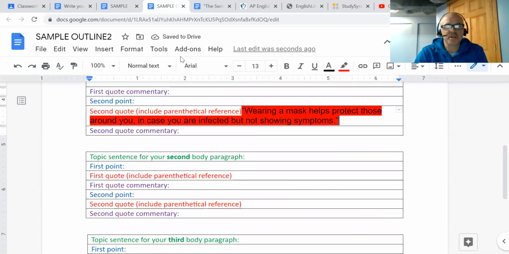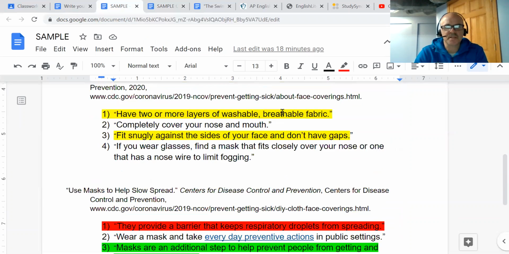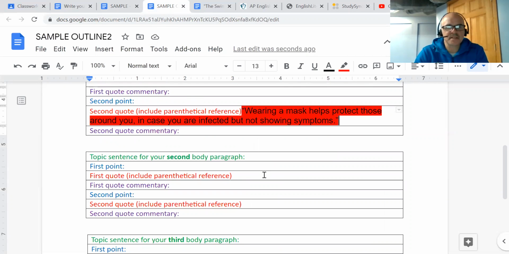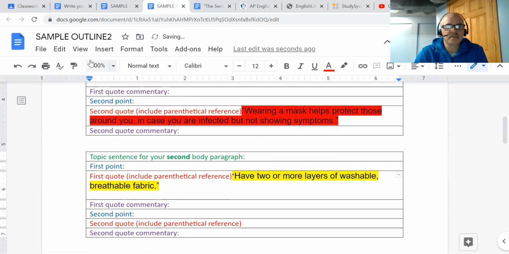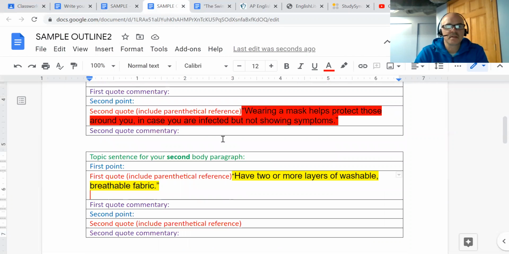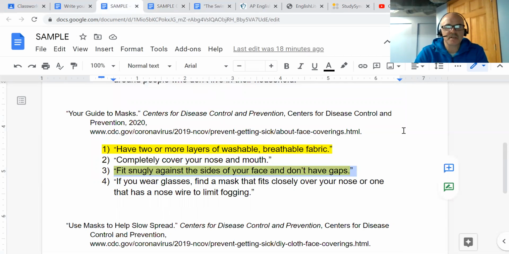Okay, second body paragraph. These would be my yellows. Now, you don't have to do all these color things, but I'm just doing that so you can keep track of what I'm doing. Okay, so I'm going to put that in here. My other quote, yellow, that went with my second point also. Copy that. Put that in here. And then my third body paragraph, those are my greens, right?